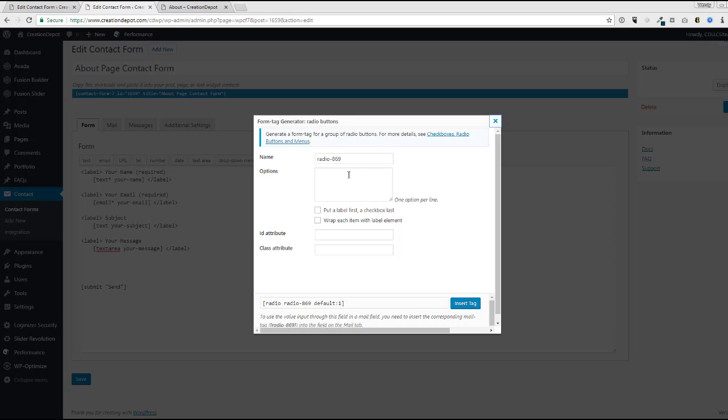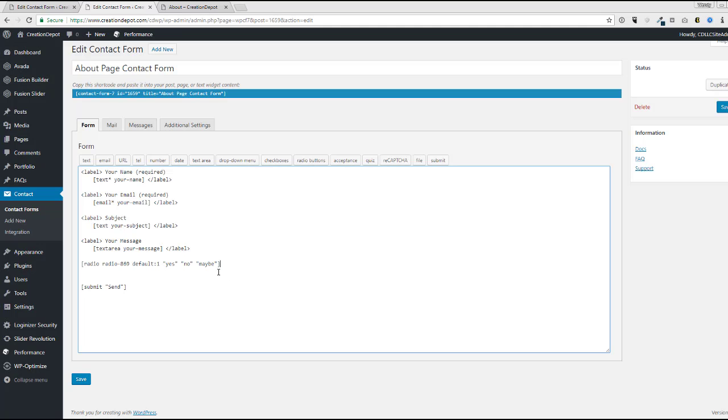We're going to do a radio button. We click on it, and it says we want the radio name to be whatever. The default is probably just fine, unless you've got something specific going on, which is more advanced stuff. We're going to do options: yes, no, and maybe. Put a label first and checkbox back. Label is the name, and then checkbox last. We don't want that. We want the checkbox at the beginning, and that's all we want to do. And then it auto-generates down here. You have to click off of this, basically, to get it to generate down here. And you click Insert Tag. And see, there it is.